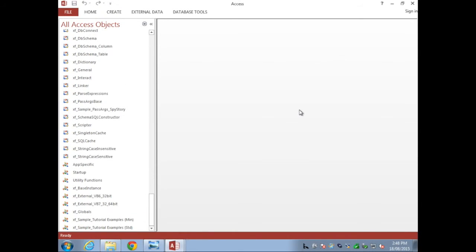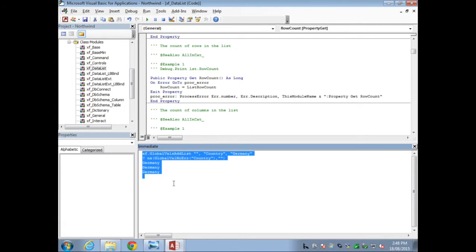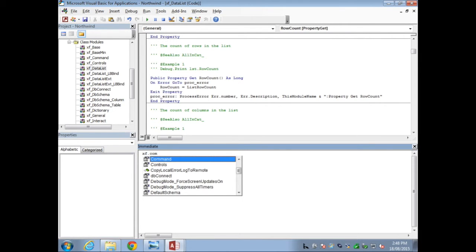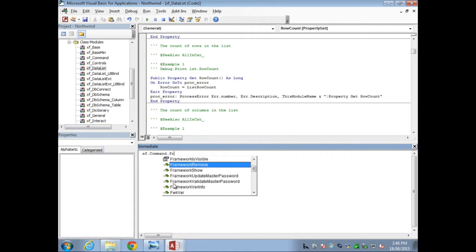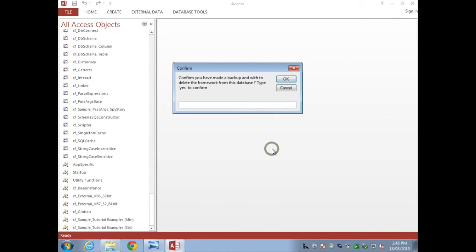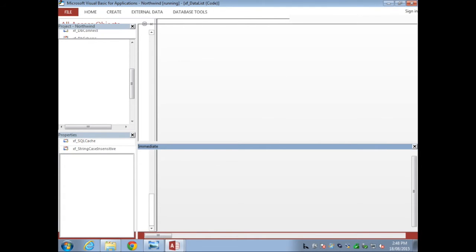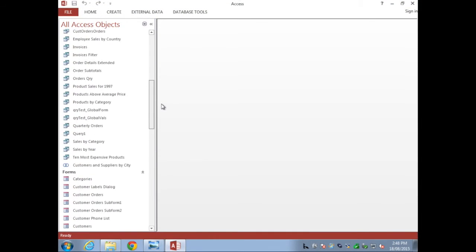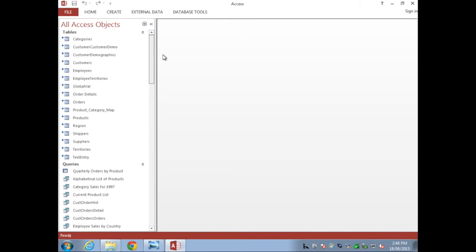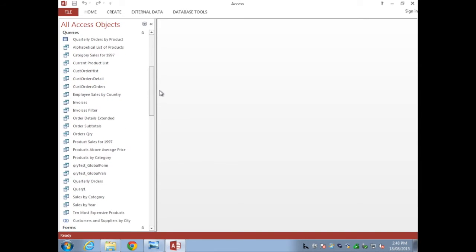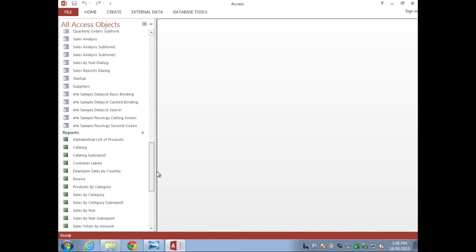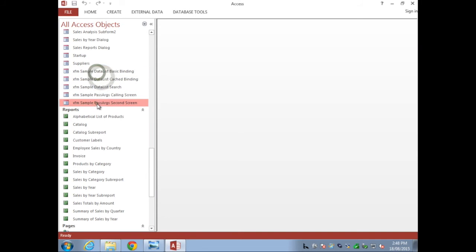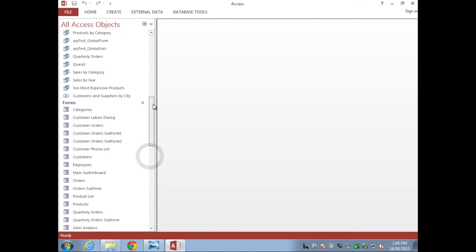So the last thing we wanted to cover was upgrading the framework. There's a handy little function here, so let's go back and remember that there's a command object within the framework, and we can just remove the whole framework from here if we like. Gives us a few confirmations so we don't accidentally muck everything up. And let's go back here and have a look. So you'll notice that everything with an XF prefix, including all the tables, every object from the framework basically has been removed, apart from these sample forms. It doesn't remove the sample forms. You can manually remove them if you want.